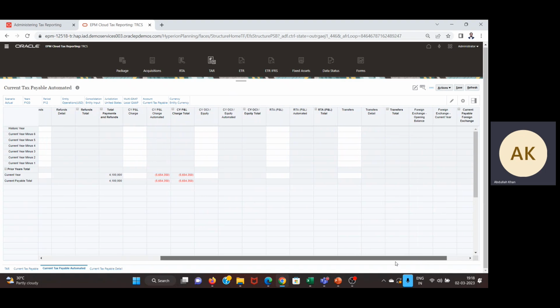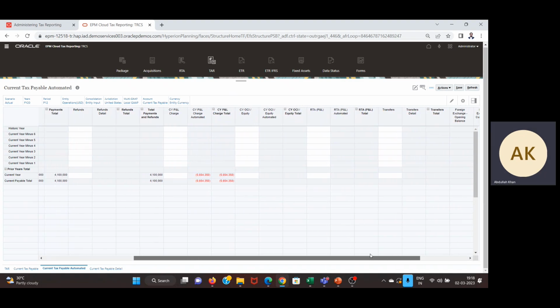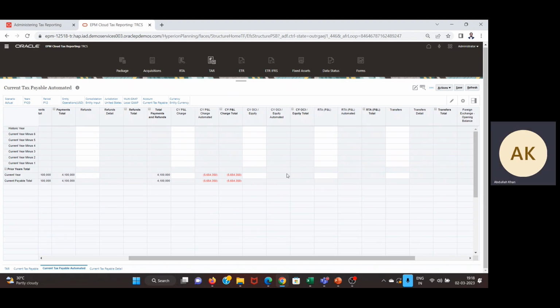And we can automate three movements that we saw in the configuration tab in the backend. So we can configure the current year profit and loss charge automated and link it with the current provision or the current tax expense for the current period. We can also automate the current year equity automated amounts. So some of the taxes which are routed through the equity or the other comprehensive income rather than from the profit and loss, these can be automated as well.